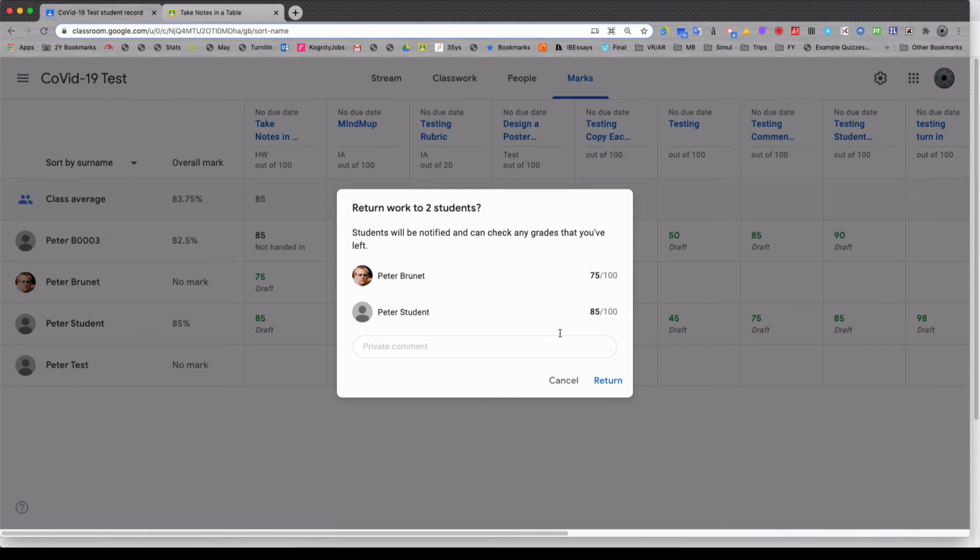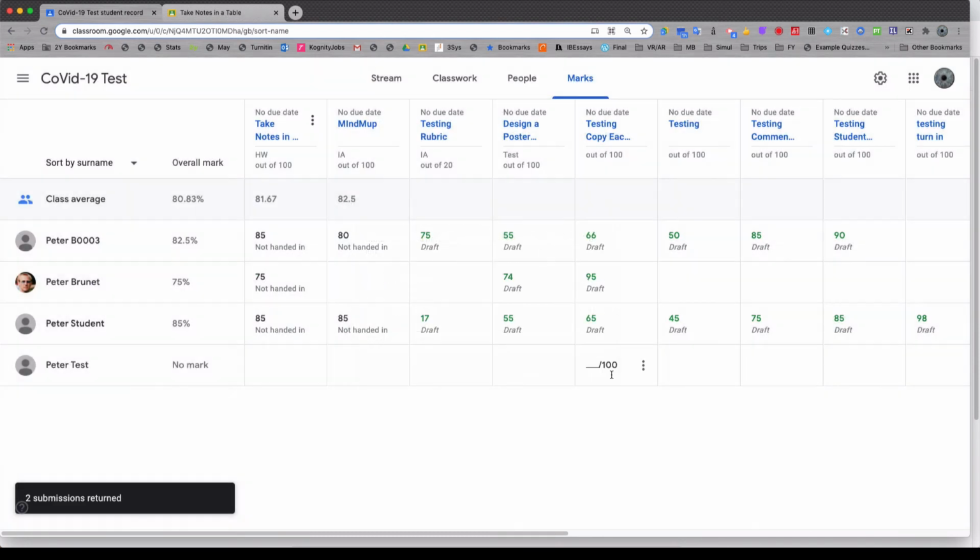Now that it's been returned, you can also give it a comment like, sorry for being so late, return this assignment, or something like that. And then you hit return, and then there you go. That's it. So now it is in the student's view.